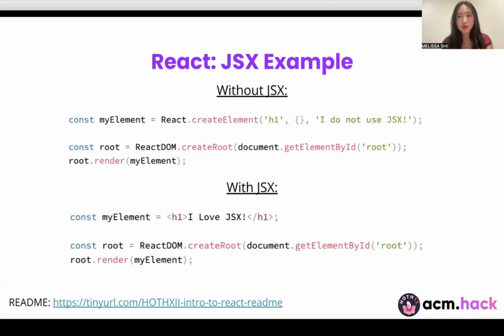So here's an example of code with JSX and without JSX. On the top, you see that to make my element, you have to use React.createElement to make an H1 element, and that's without JSX. And then with JSX, you could just write it as you would in an HTML file. So it makes it more readable and efficient.